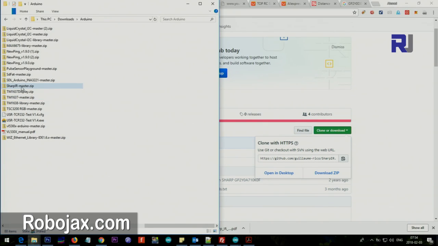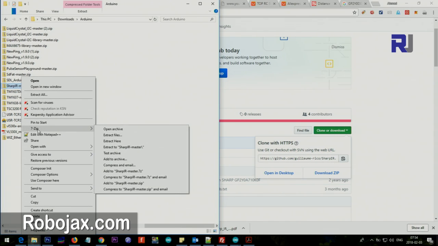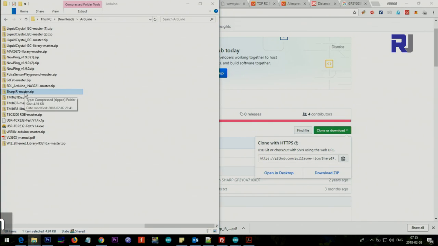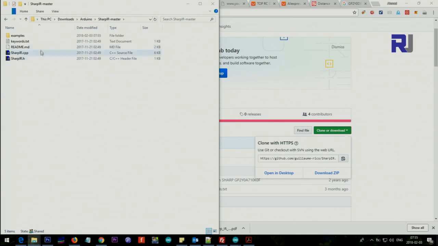I already have it. So once you download it, this is a file. So right click, select the 7-zip option or any other tool that you have and extract here. So it will create a folder with the same name without the .zip. If I open it, you will see all the files are here, sharpir.h, sharpir.cpp. So these are a must with these two other files in order to make it work.